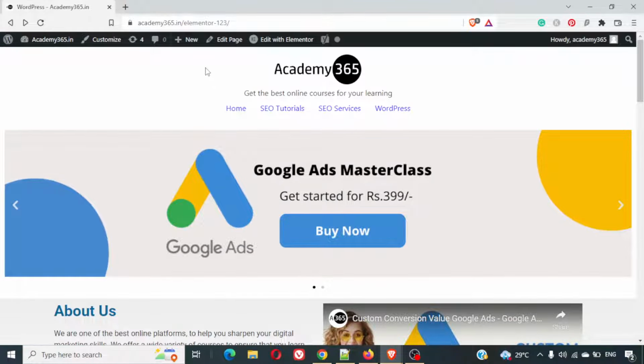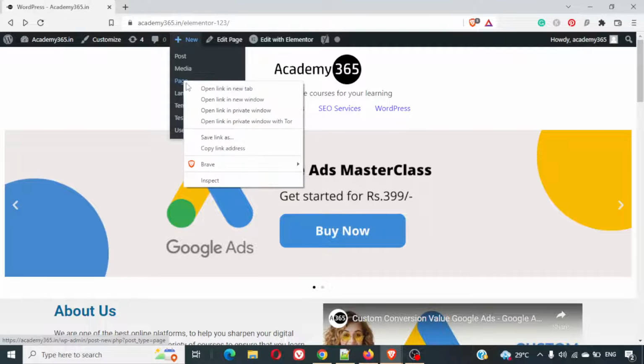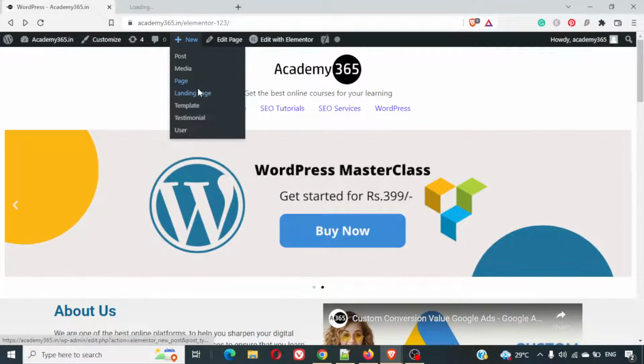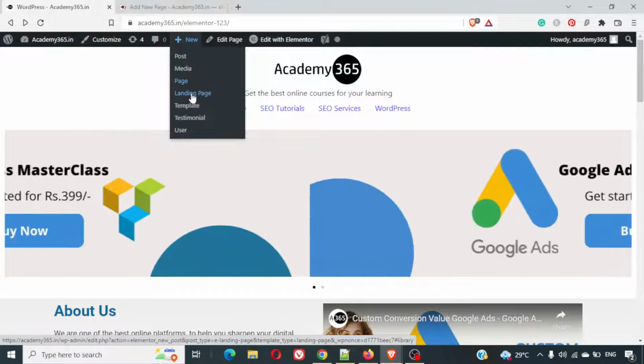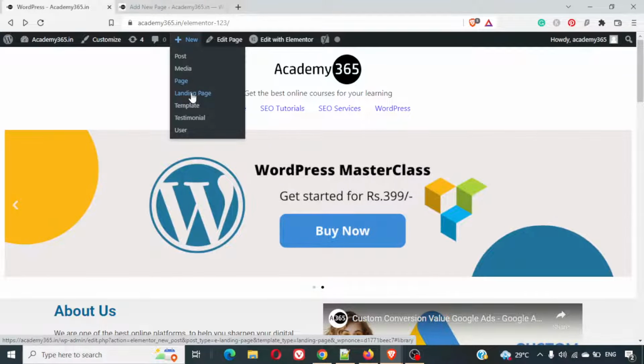So first of all, I'll just click on the new tab here. I'll click on new page. I'll right click and open a new page. If you are creating a page for a campaign, let's say for example Google ads or Facebook ads, you can create a landing page as well. That facility is also there with Elementor.